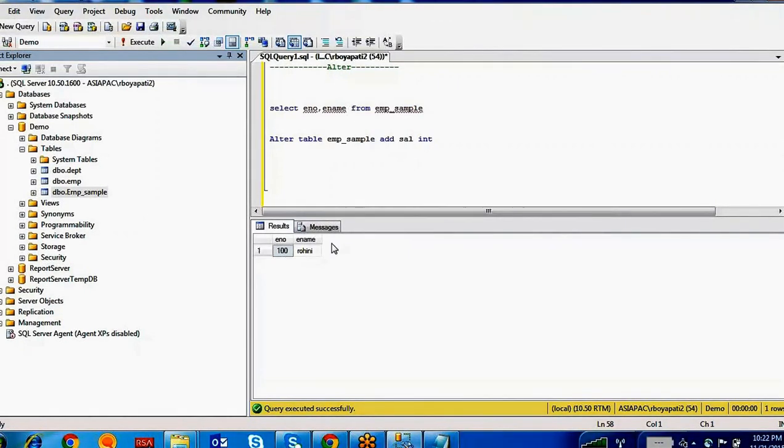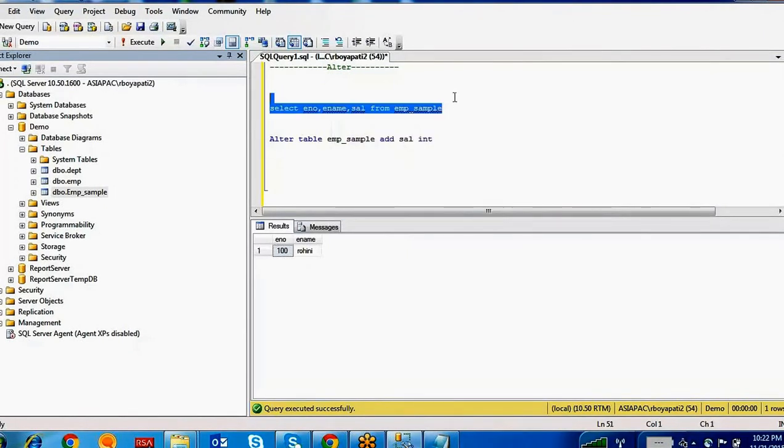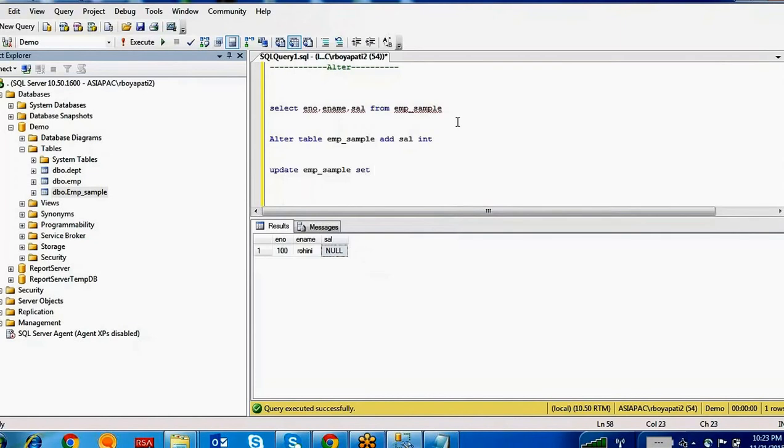If you want to see the data, why is it not showing the salary column? Because you didn't mention the salary column in the select list. So there is a null value. There is no value for this salary column because you have added it recently. So if you want to update that salary column, you can write update the table name set salary equal to 5,000. Now you can execute this statement without writing any where condition, because there is only one row, not an issue. You can update, right?